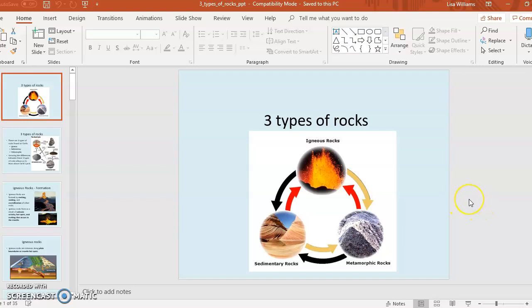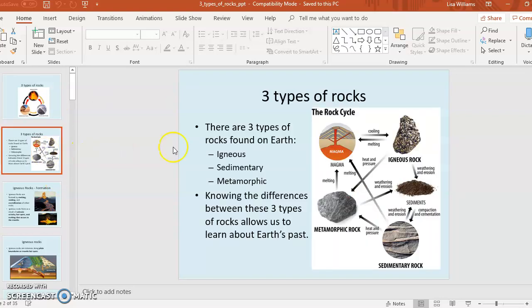Hello, I want to review with you the three types of rocks that you have been studying in science and the rock cycle. So there are three types of rocks that you have learned about: igneous, sedimentary, and metamorphic. Knowing these three types of rocks will allow us to understand more of the history of the Earth. And there's kind of a cool rock cycle that shows arrows over here. You're welcome to pause and check it out.